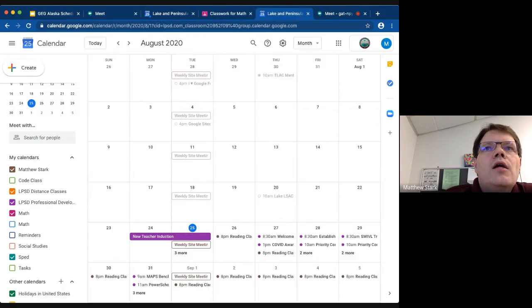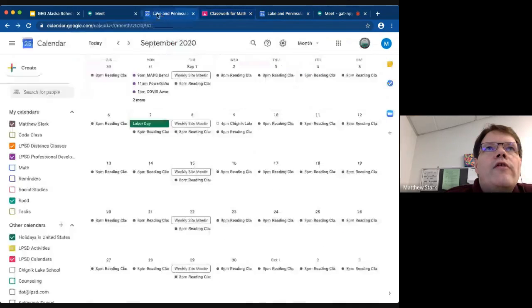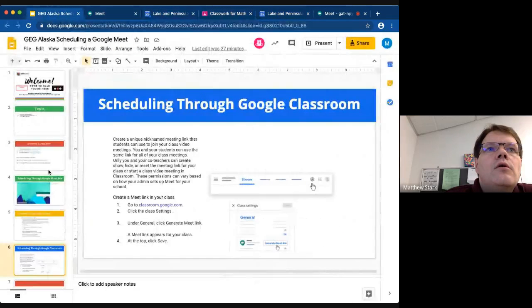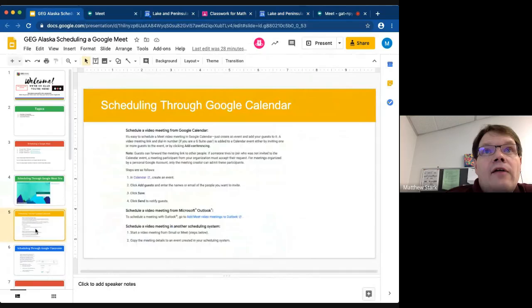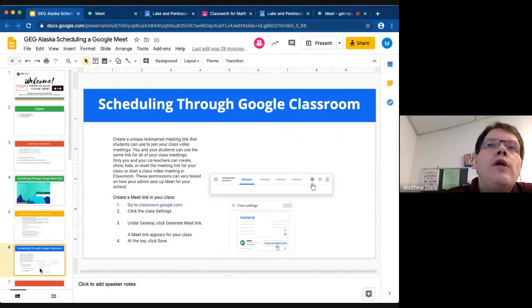That's okay. So it really just depends on what you're using, whether you're going to be just using Google Meet separately, or using it with your calendars but not Google Classroom, or if you're going to be using Google Classroom, then I would suggest creating the link through Google Classroom. It's pretty straightforward and simple to do your Google Meet links and to set it all up.